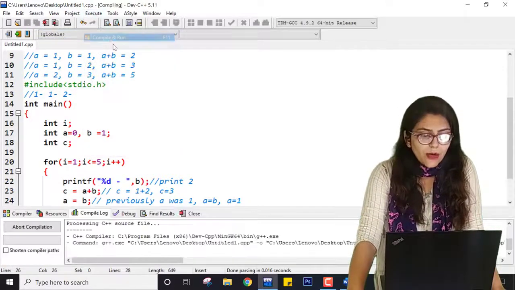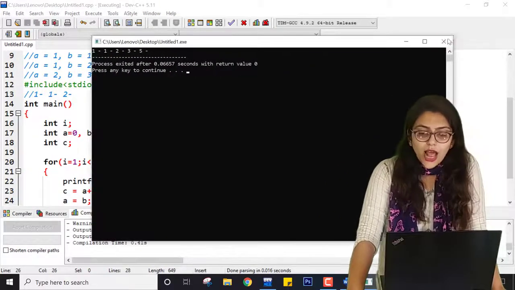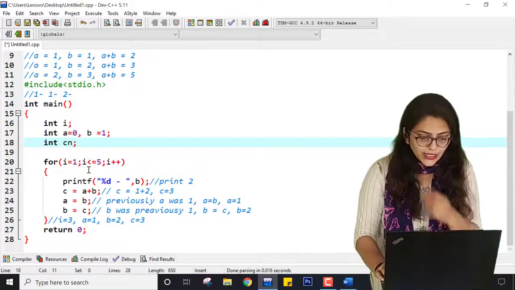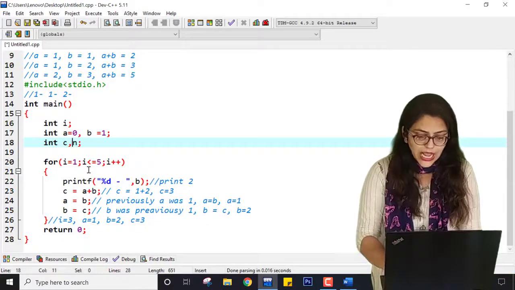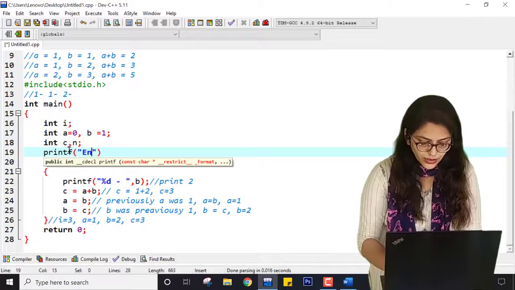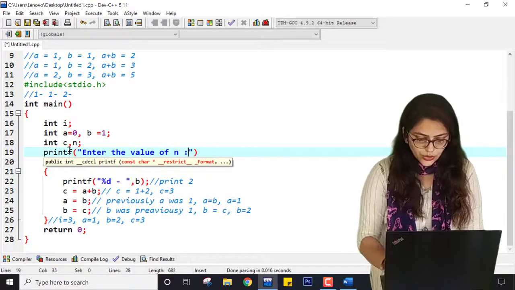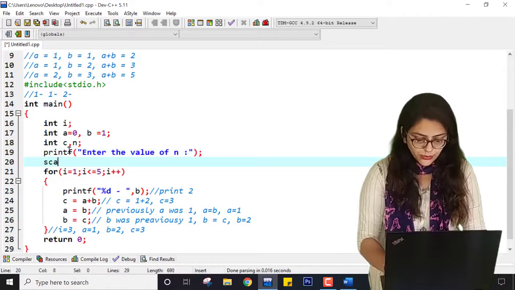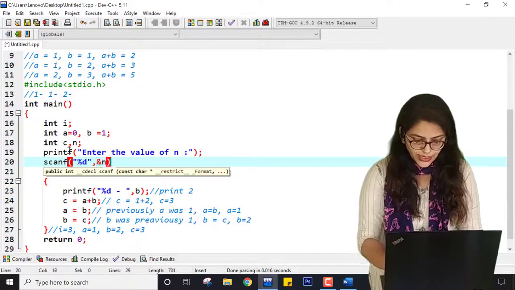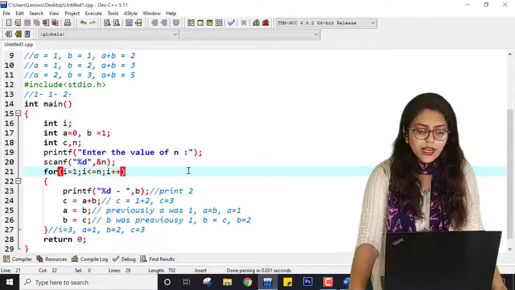Now let me just save this program, compile it and run it, you can see 1, 1, 2, 3, 5 is printed. So now if I want to take a value from the user by asking the value of n, what can I do? I can just simply write printf, enter the value of n, right? So here the user will be able to enter scanf %d here and n, and what will be the change in the loop? Instead of this 5 I am writing n over here.